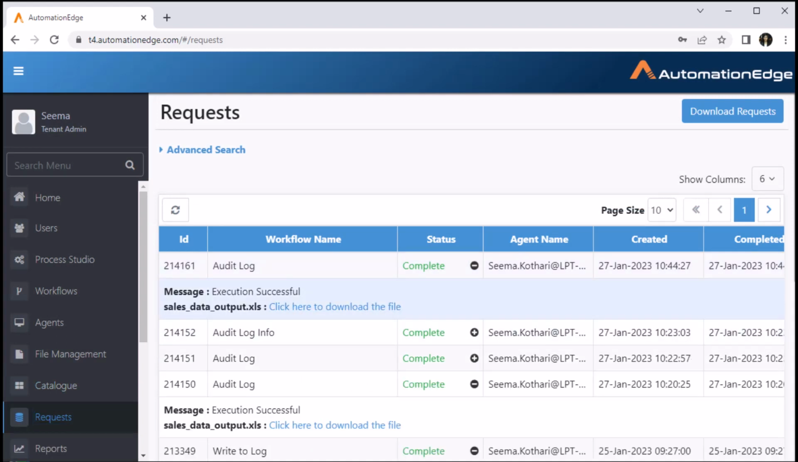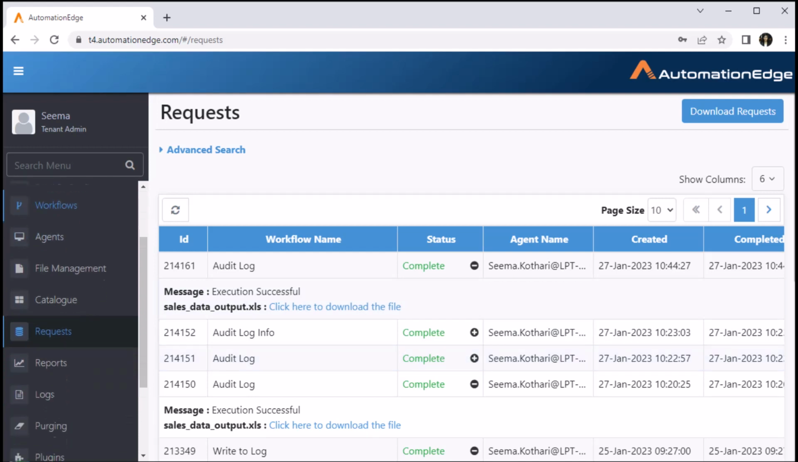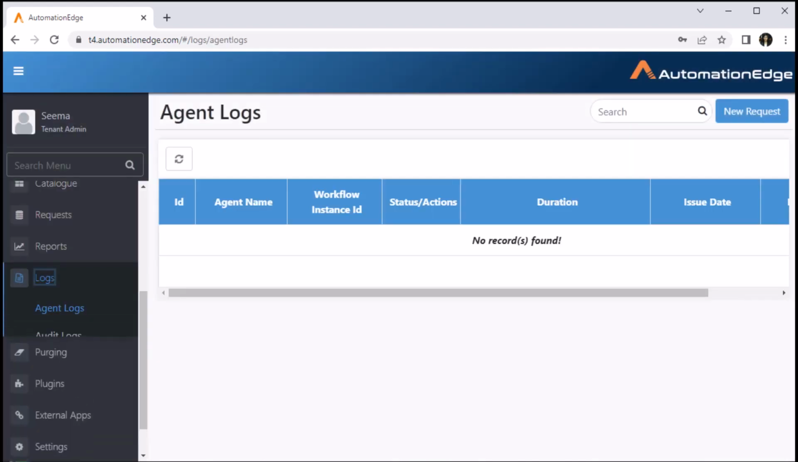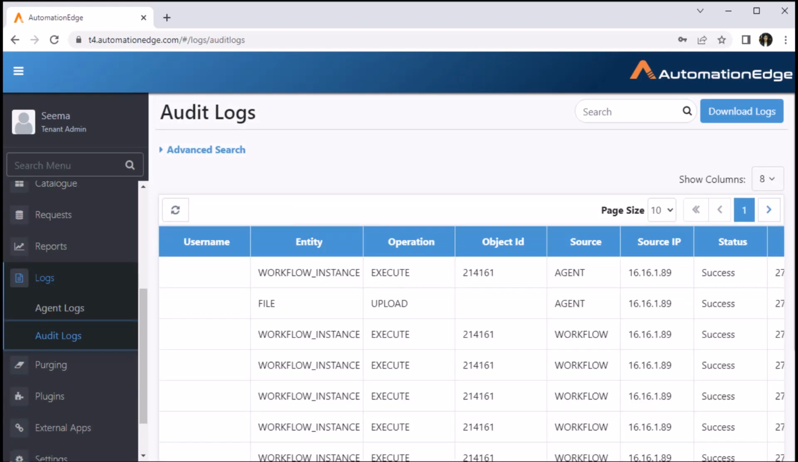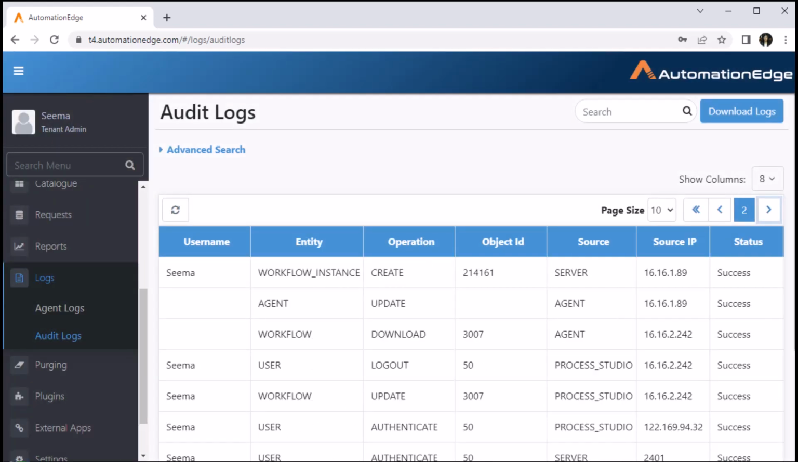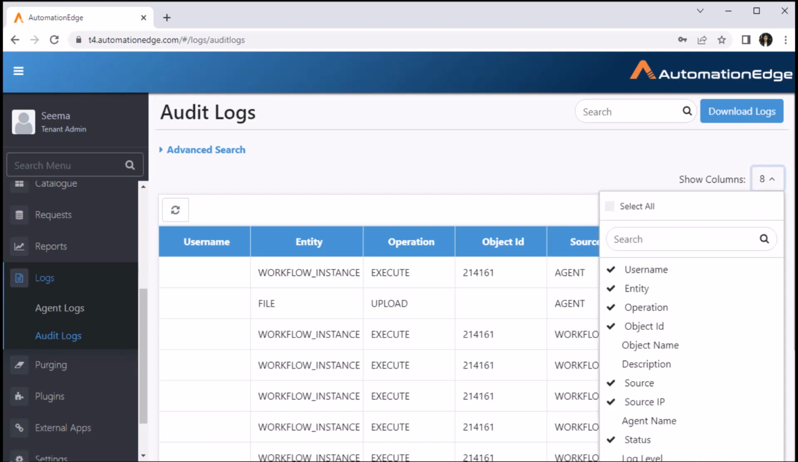Now we wish to see the audit logs. The audit logs are stored in the AutomationEdge audit log table. However, you can fetch them from the logs menu. Go to the Audit Logs menu and you can see the request ending with 161. However, the log lines are visible in descending order. So let me go to the first log line, which says that the workflow instance is created, and I wish to see all the columns.